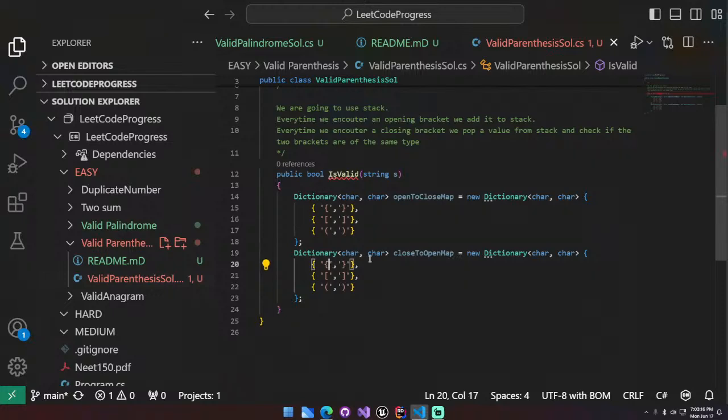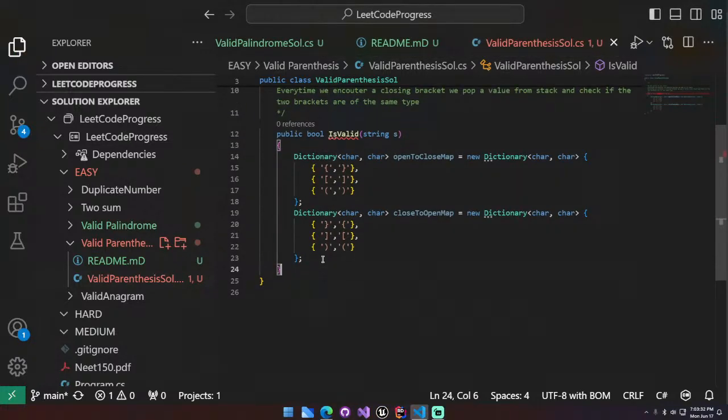The reason is it's nice to have 2 kinds of maps. This is going to be closing and opening. This is going to be closing, and it's going to be the opening one. Okay, so we have 2 of these maps.